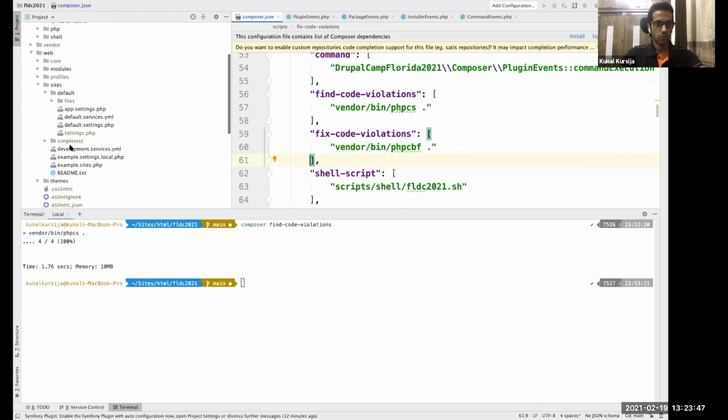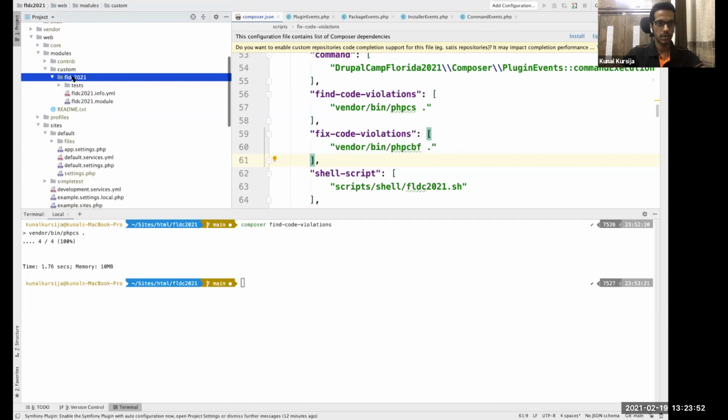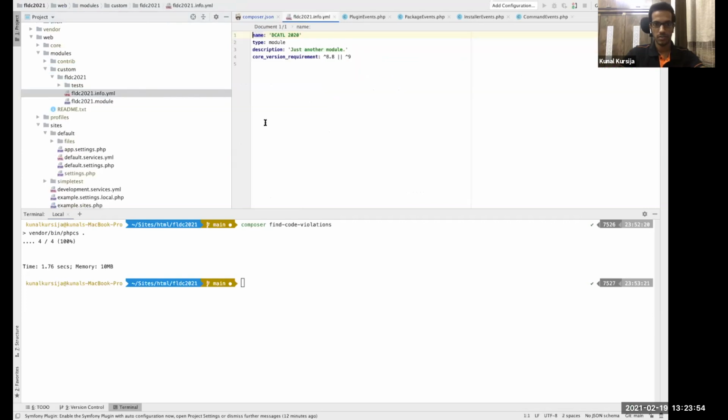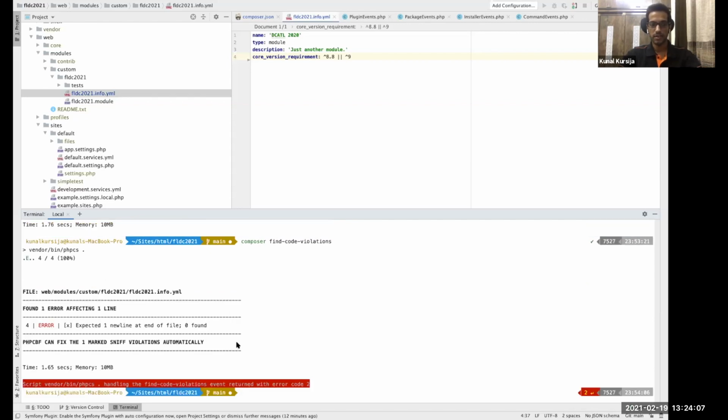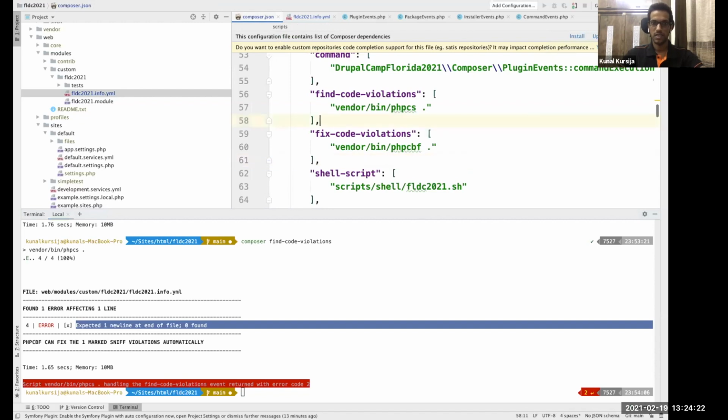Let me show you a custom module that I have created, and I'll try to intentionally make a violation. I'll remove this empty line from the info.yml of my custom module, and I'll run composer find-code-violations. As you can see, it returned an error that says expected 1 new line. So basically we ran PHPCS on our repository using Composer scripts. That is what this script was about.